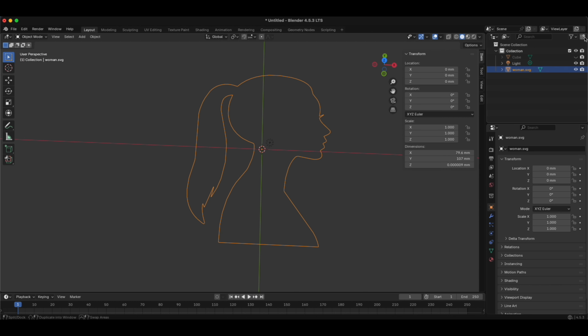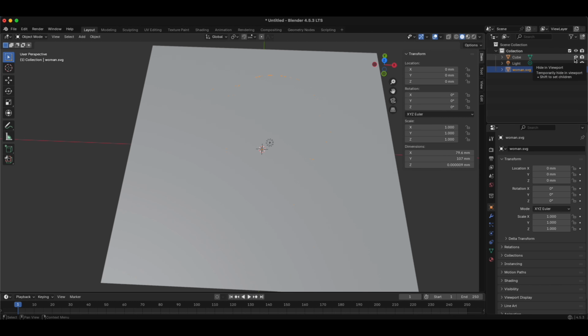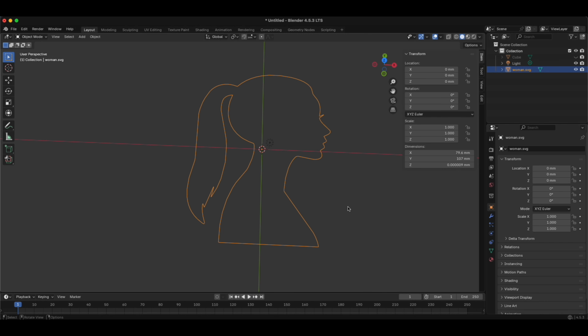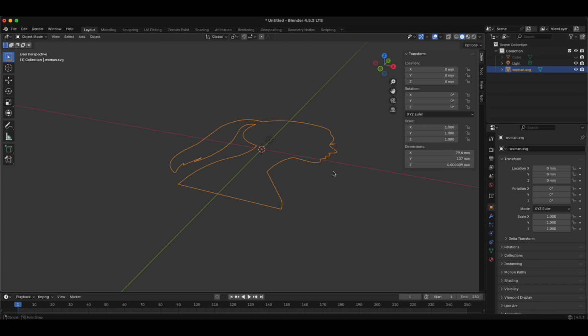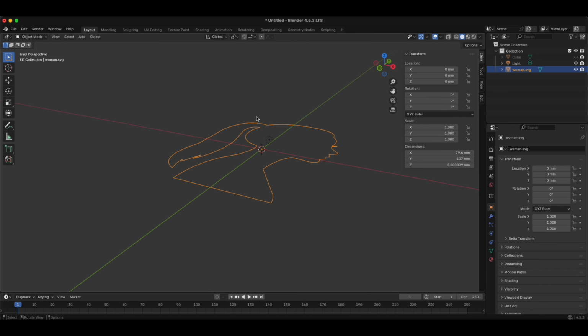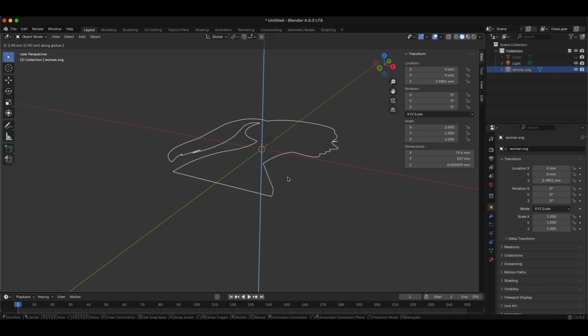Let's see the cube again. It's here, perfect. Before that, we need to elevate this SVG graphic. It has to be on the top. So let's press G and Z and a little bit up, but not too much.